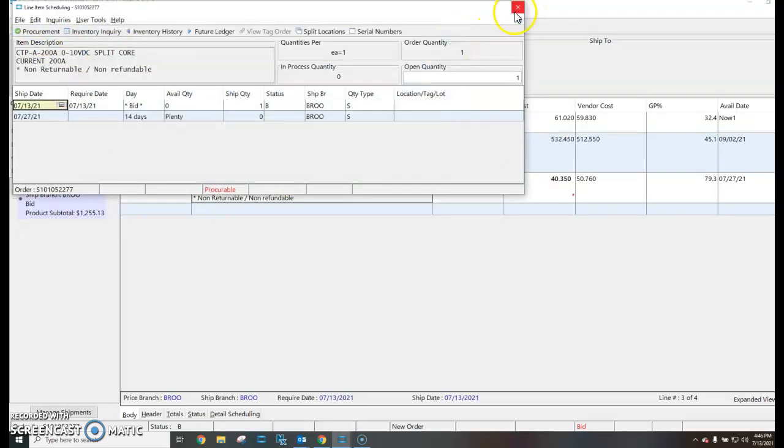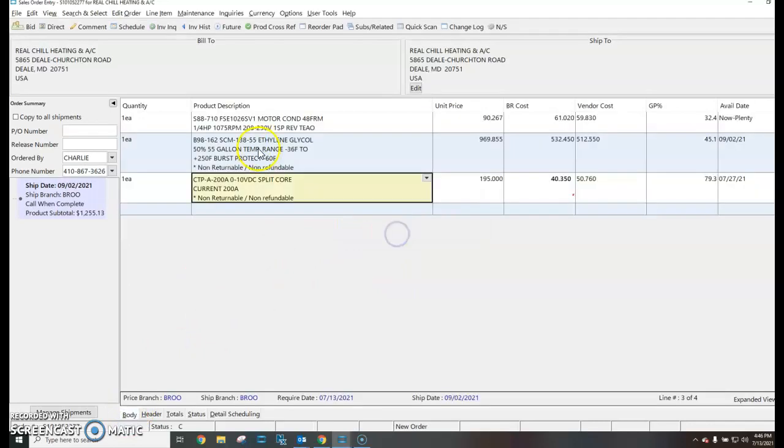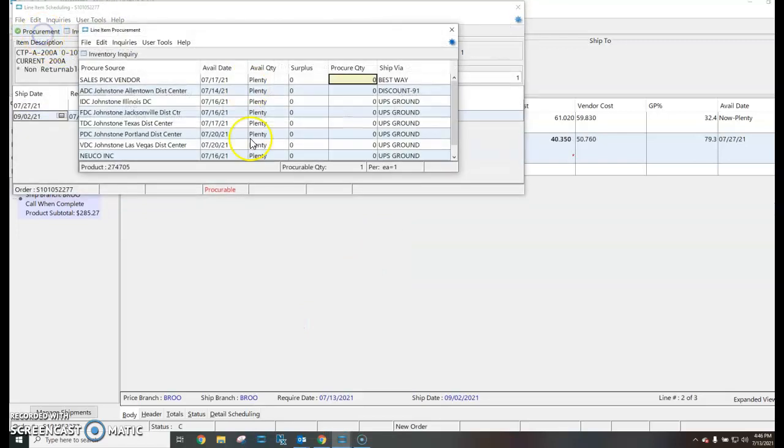Oh, I have to change this to a call and complete. And I'm going to delete that so that somebody doesn't accidentally order that. So I'm going to procure it. And you have an option here. I'm going to get it from sales pick vendor. And I'm going to want that ground.